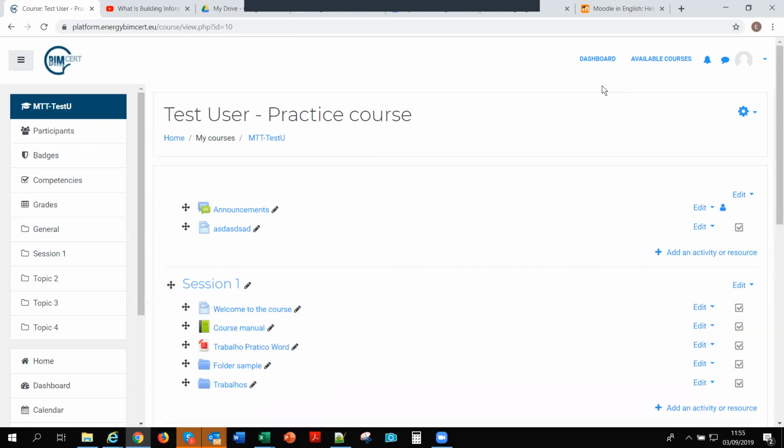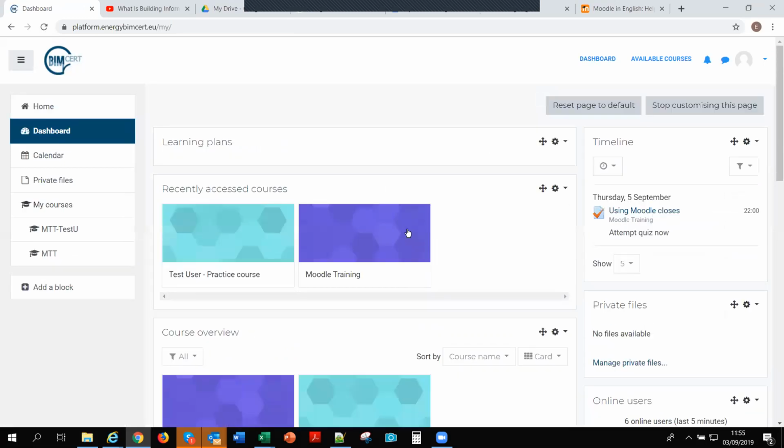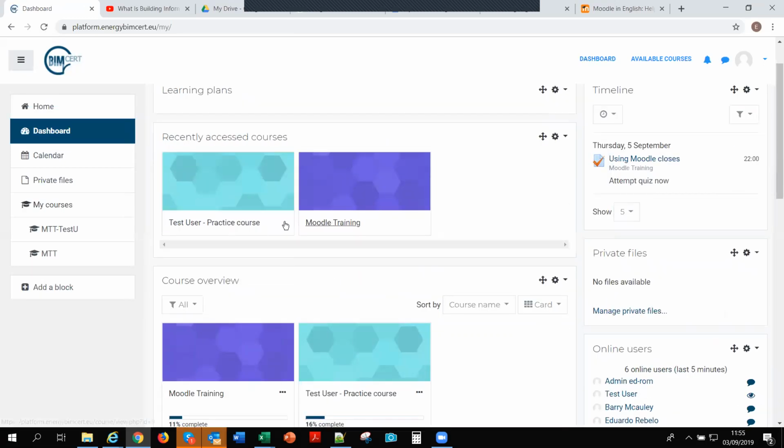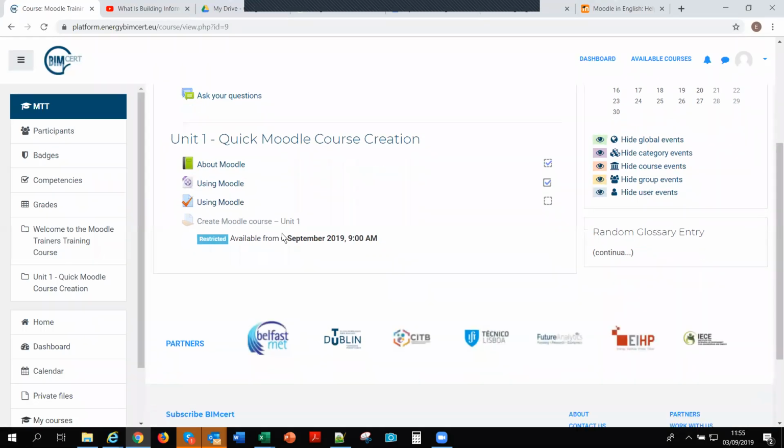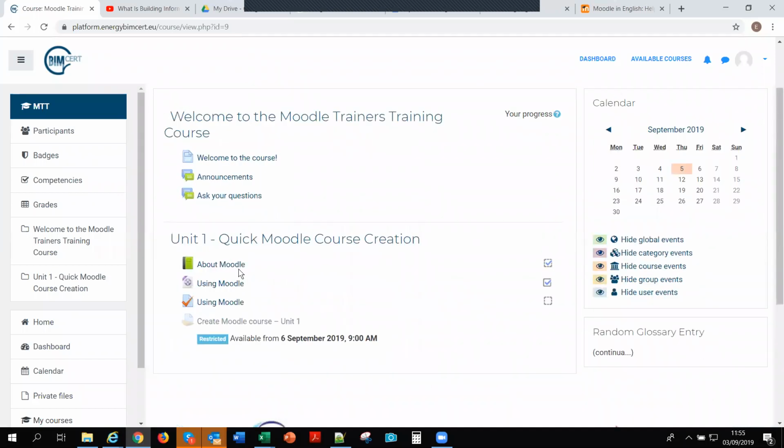So we have to move on to the next task we have. Let's get back here to the Moodle training course. And I would suggest you all start an attempt on this quiz. We have here a quiz, which is the Using Moodle quiz. And we should all try this quiz now. So let's all move here to the Using Moodle. And let's all start.